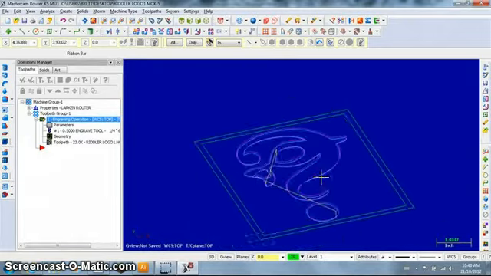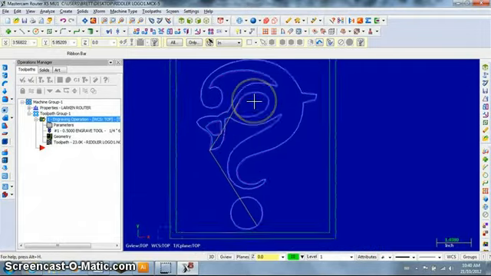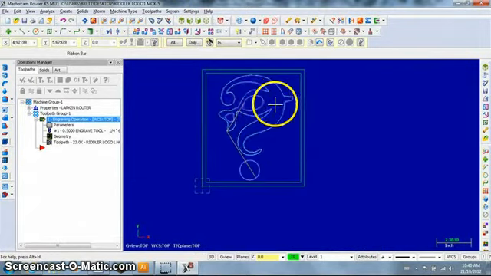So this is good. Everything's excellent here. If for some reason yours, when you bring it in, has a whole bunch of red squares over it, that indicates that some of the paths or contours that make up the geometry are either overlapping or touching each other, and Mastercam does not like that very much. Let me show you an example.